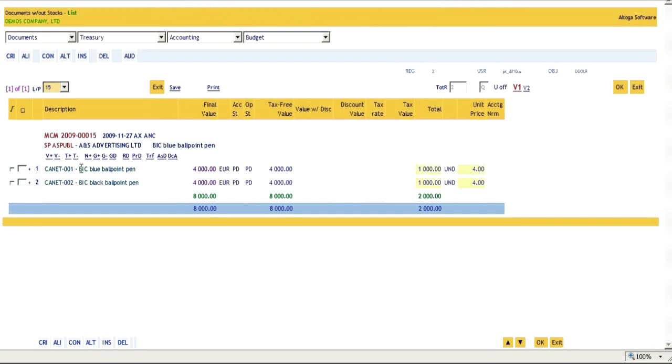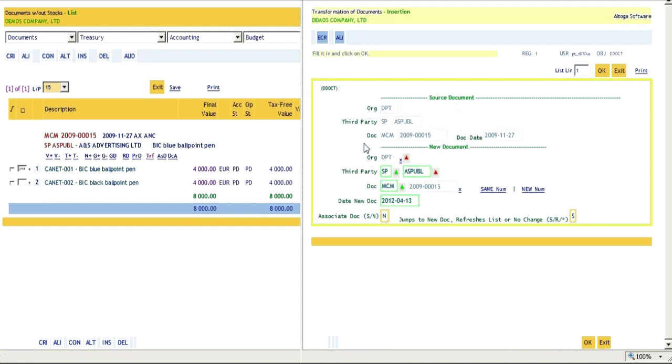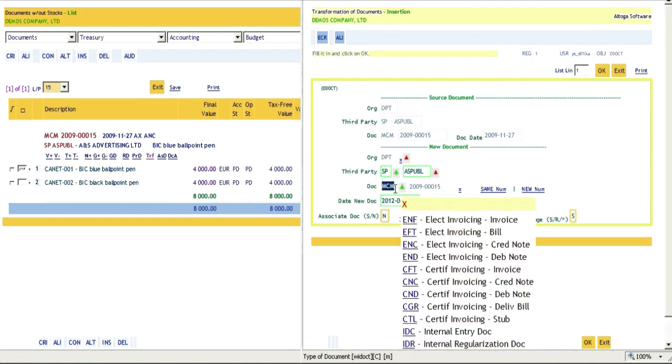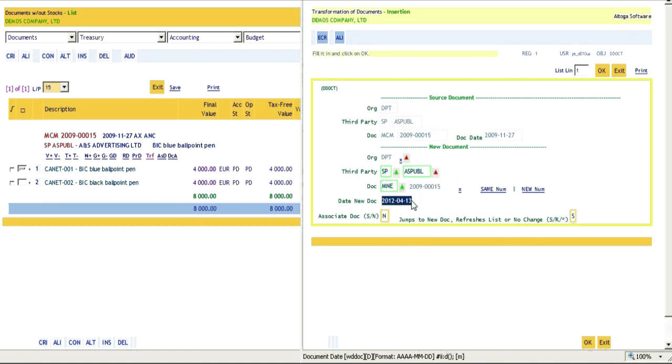Let's see a transformation process now. To better understand the example, we have deleted 2 of those 3 documents, and so we have now only the first one, the MCM My Market Inquiry. We took this document and executed the transformation command and then clicked on TRF. A panel is opened proposing some criteria for the transformation. Let's change the type of document to MNE My Order and the date to 2009 November 30th. We type an S for the new document to become associated and click on the new number. We finally click on the OK button and that's it. We have generated an order from the inquiry.